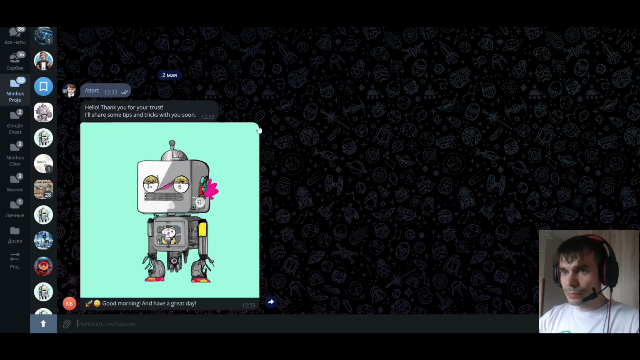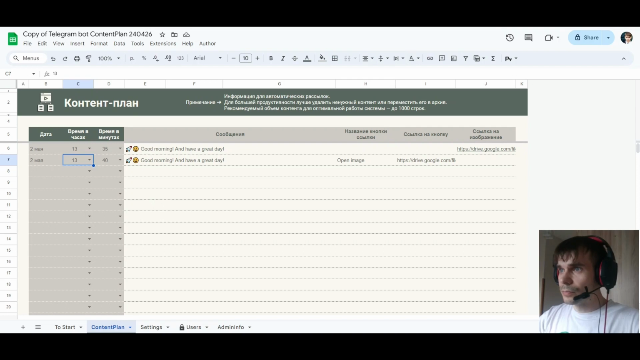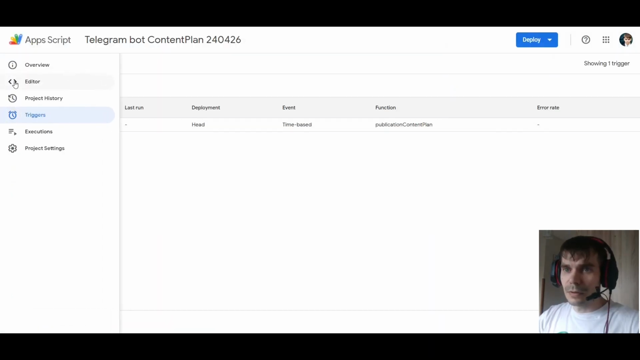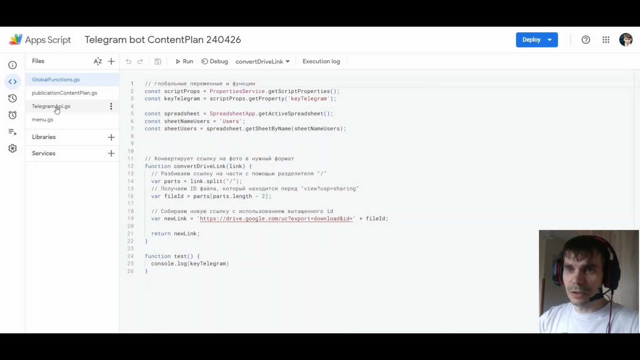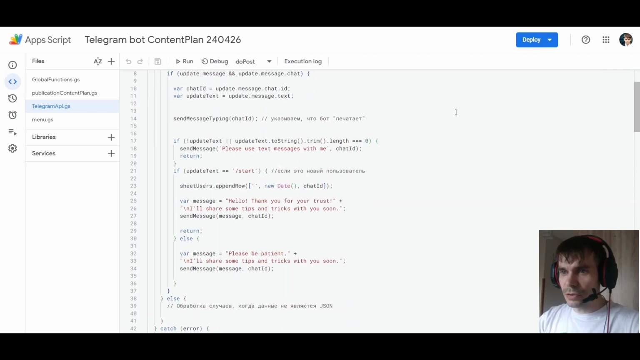I'll tell you a few more points. If, for example, you want to change the starting message, which is entered in English by default, go to the project with the code, the section of its editor, and select the Telegram API file. Scroll a little lower. On line 25, a message is recorded that is sent when you click on the Start button. So here in line 25 and here in line 26, you can change the message to the language that you will use in the system.